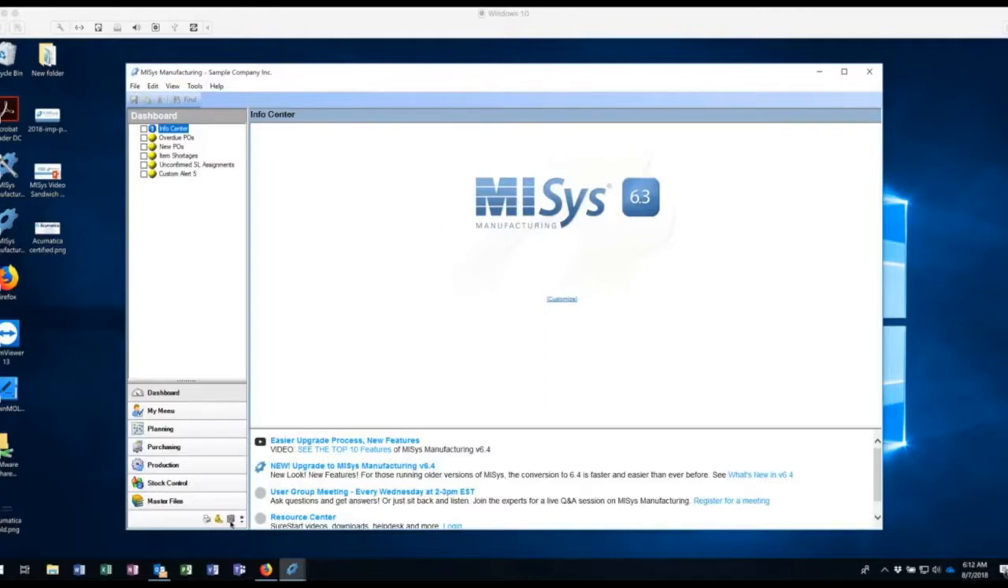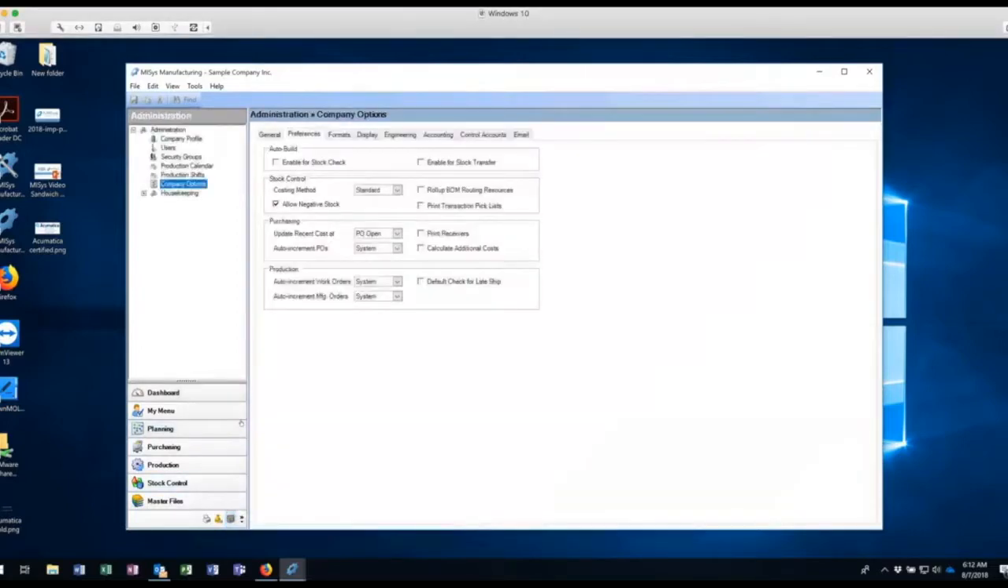For inventory costing, MISys has four inventory costing methods that it can be set up to use. So we have these here: standard costing, average costing, FIFO, which is first in, first out, and LIFO, last in, first out. So each one of these can be set up and your inventory will be costed that way.